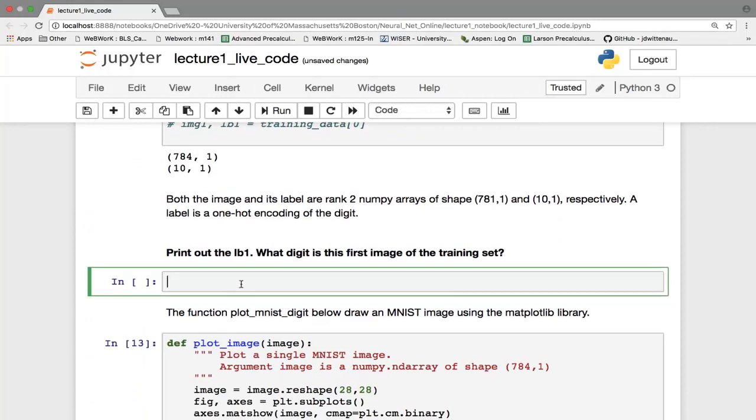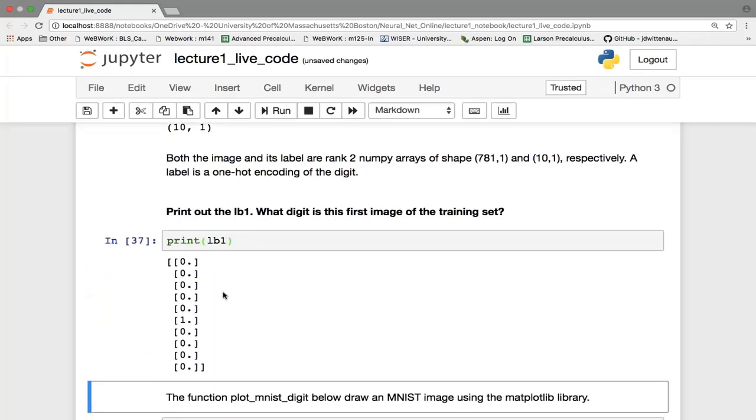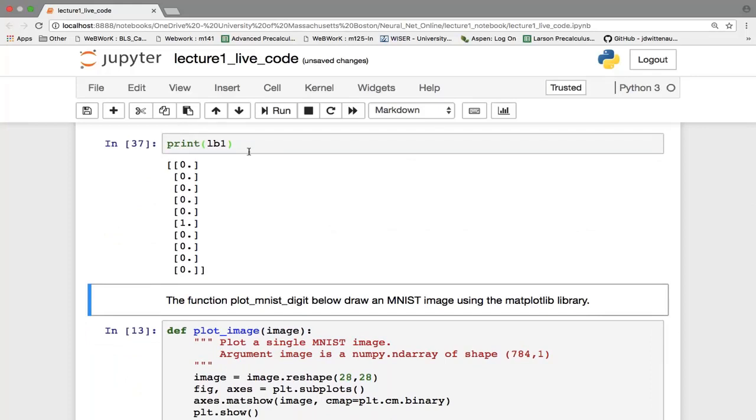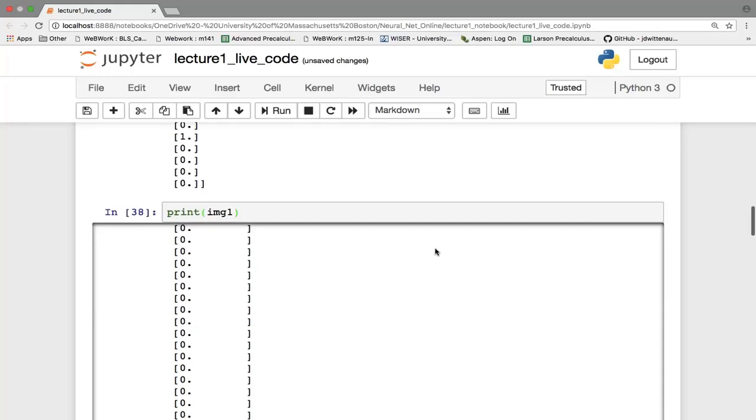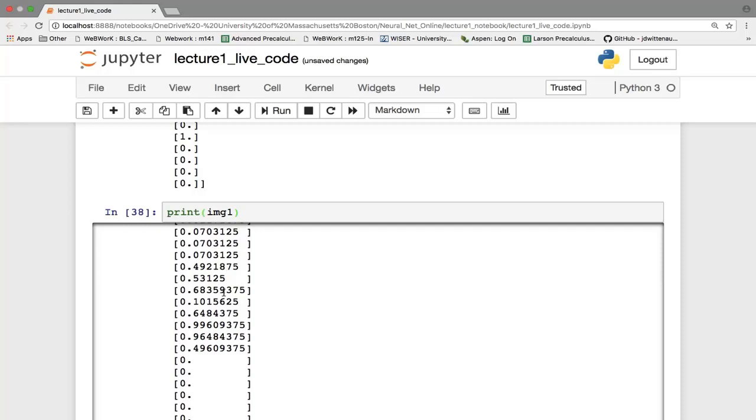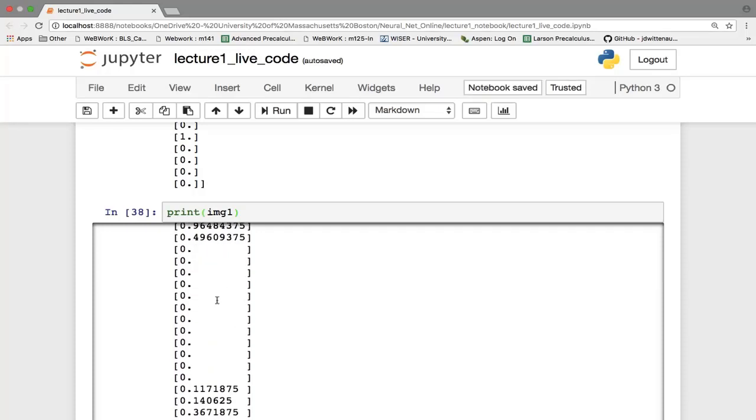Okay, let's print out the label and see what it looks like. We talked about how the label is one-hot encoding. So here it is: everything is 0 except for position 5, counting 0, 1, 2, 3, 4, 5. That means this label represents the number 5. I can print out the pixel values if I like, but it's not going to help me see what kind of image it is, because most of these are zeros, and there's going to be a lot of gray and black in the middle. It's one long column vector, so it won't help me see what image it is.